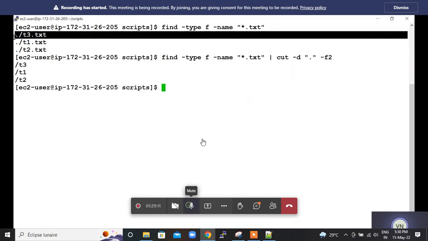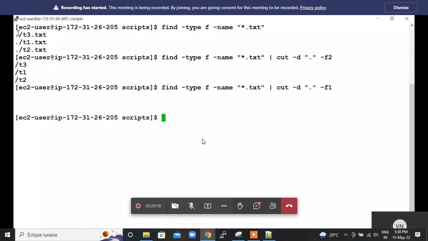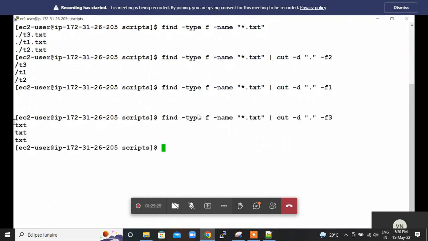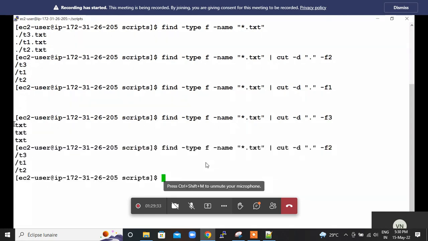Yeah. So here before the dot there is F1. If I use F1, I'll be getting an empty, because once the dot starts, the second is field 2, this is field 3, and previously there is field 1, which is empty. So if I use F3, I'll be getting txt. So this is also one way of getting it. There's one more way where I can use sed.